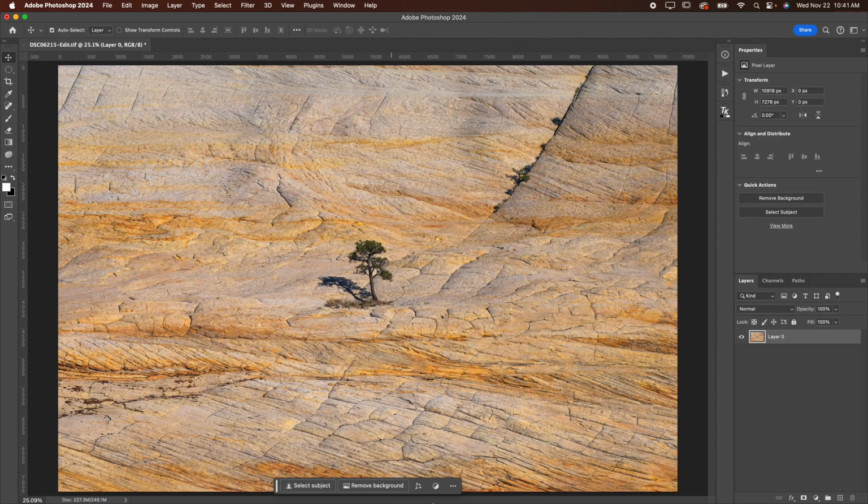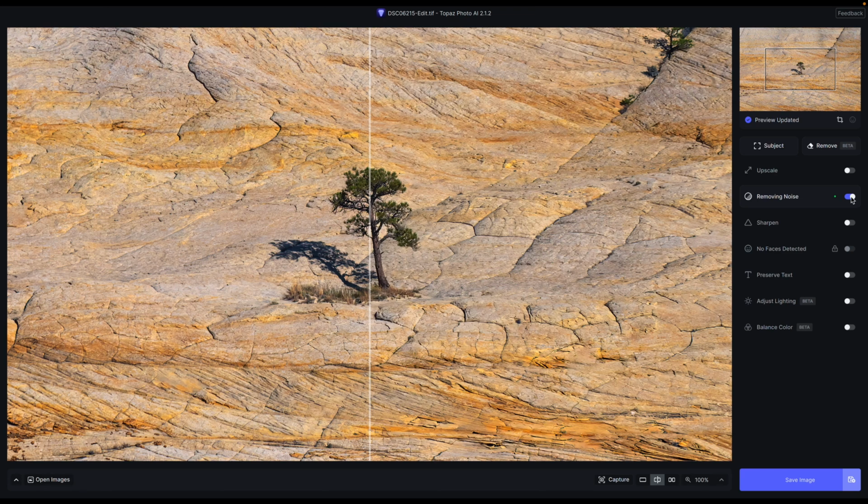in Topaz Photo AI. So when I load the image into Topaz Photo AI, this is what it's going to look like. It's automatically removing the noise. I'm going to turn that off. Not that you would necessarily not want to do that, but I just want to show you the upscale in this video.